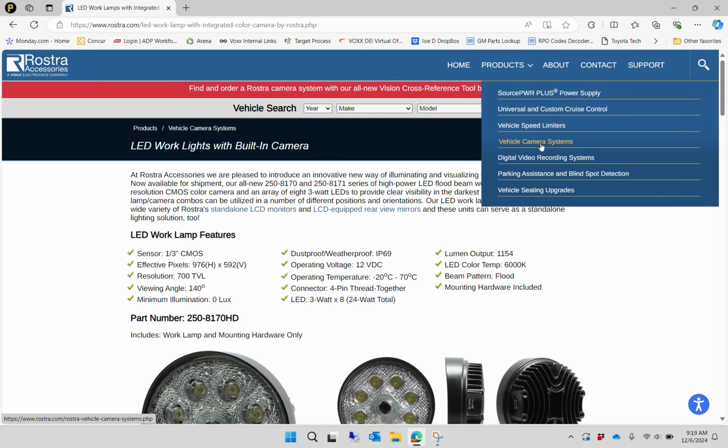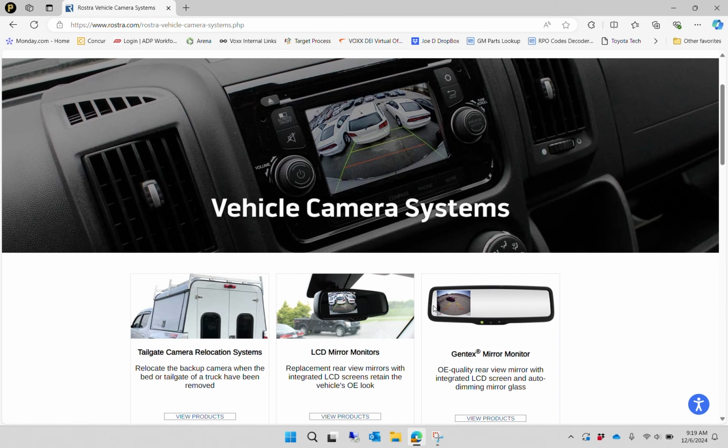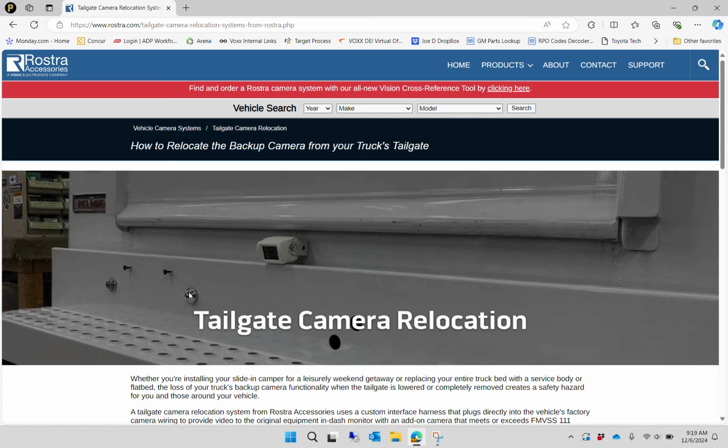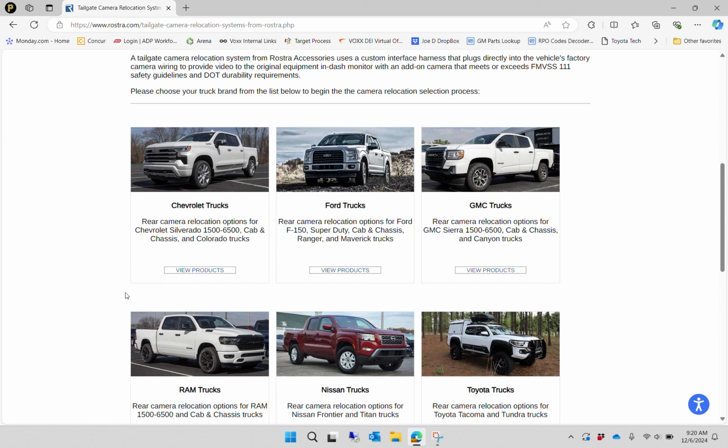One of the most popular products in our vehicle camera systems category is a tailgate camera relocation system. A lot of the commercial trucks and vans out there, they're altering the vehicle to fit whatever their business need is. So you may have somebody that is taking the bed of a truck off and they're putting a service body on the back of the vehicle. You may have somebody that's taking the tailgate off and they're dropping in a commercial topper inside the OEM bed.